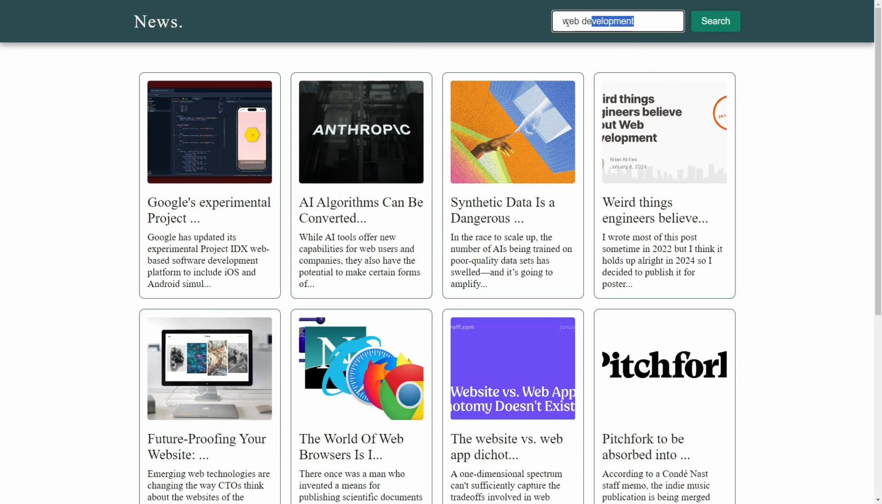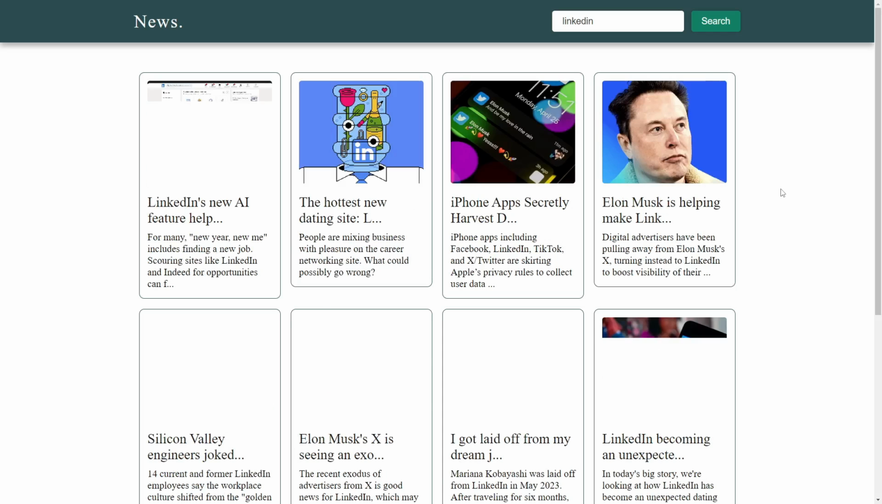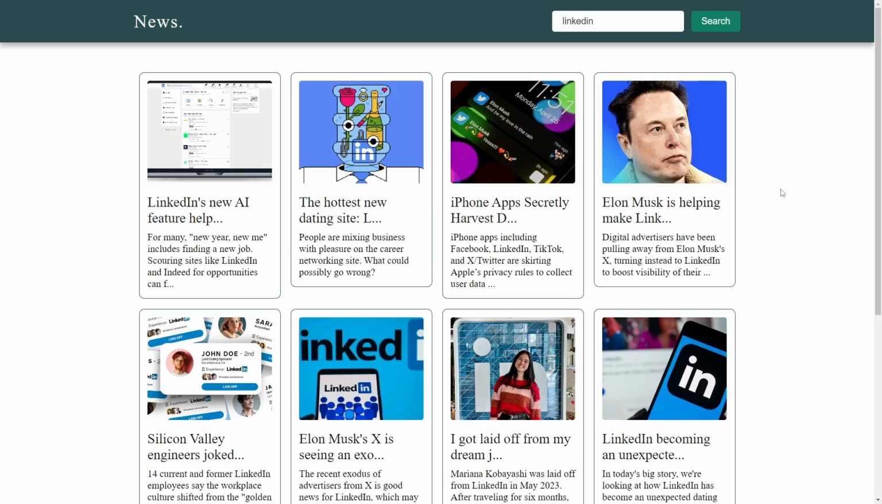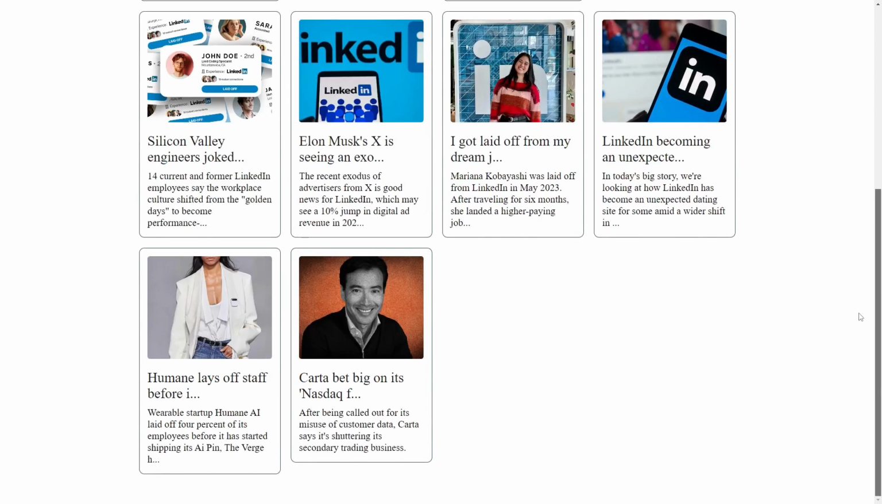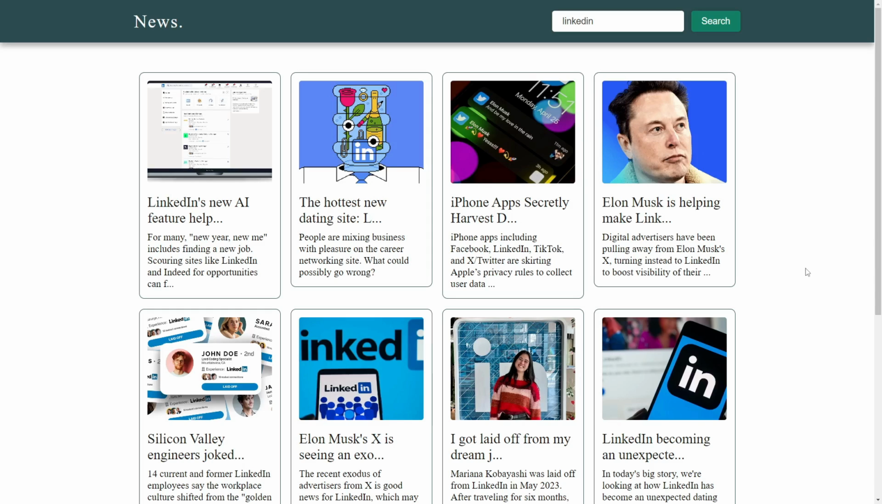Let me show you a quick demo. If I delete web development and search with another query, for example, LinkedIn, and if I click on this search button, our API will fetch data related to LinkedIn posts. And as you can see, we now have 10 different LinkedIn posts fetched by our API.